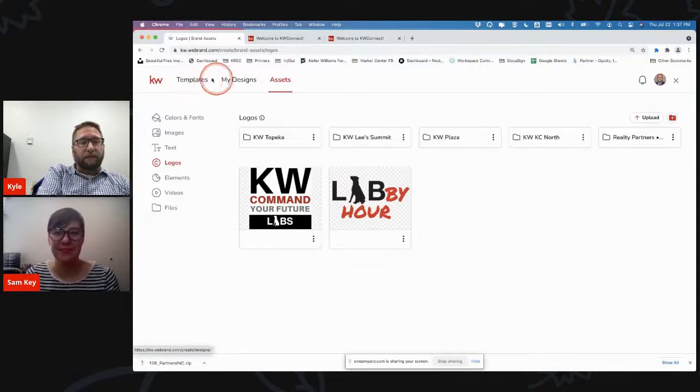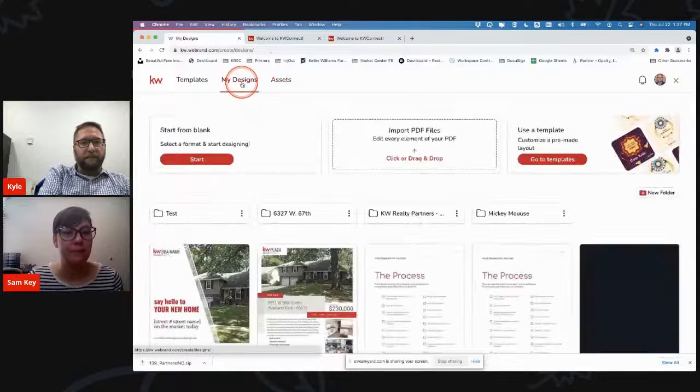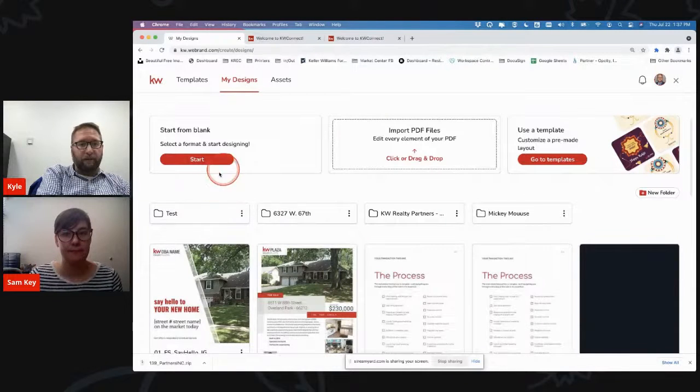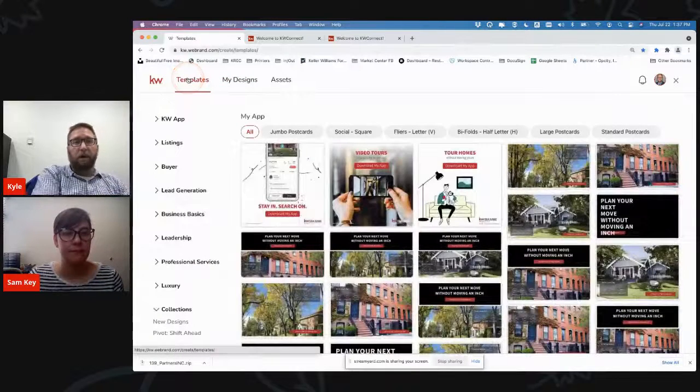So a couple of things here across the top. My designs is everything that I've created before. And I can create folders here to organize myself. So if I already have a design I want to modify, I come to my designs. And then templates is where all the fun stuff happens. So this is where all the really cool things are going to happen.